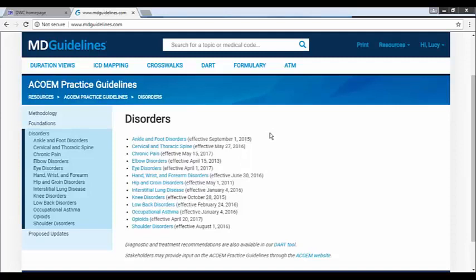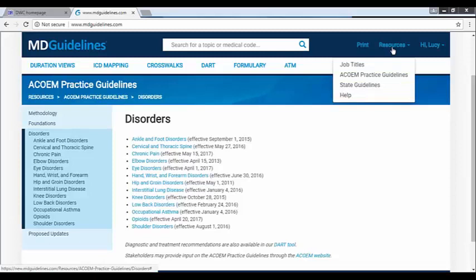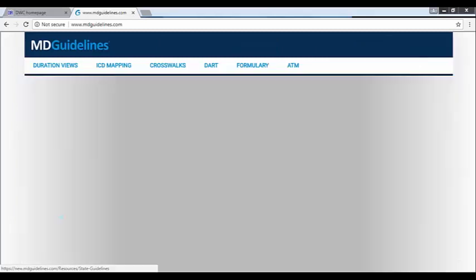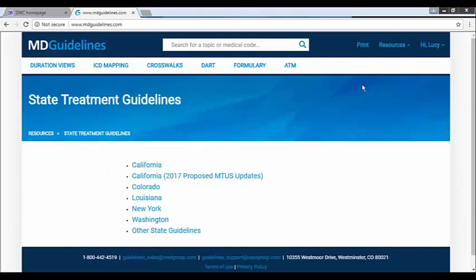What I am going to point out, if I'm able to open that, is that there is a link here to state guidelines. And when I click on state guidelines, then we'll see that there is a link to California, and there's a couple different options at this point. So we have the current version of the California MTUS. This would be the 2004 guidelines that are currently in place right now.